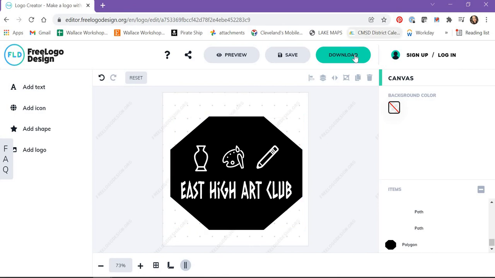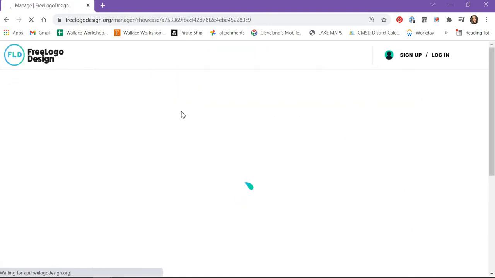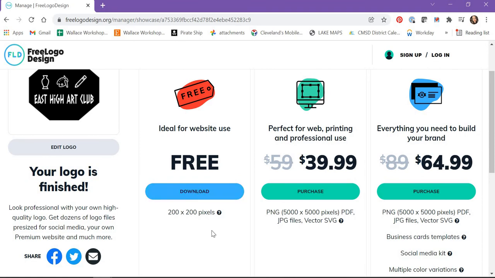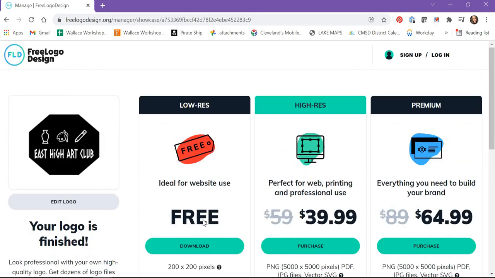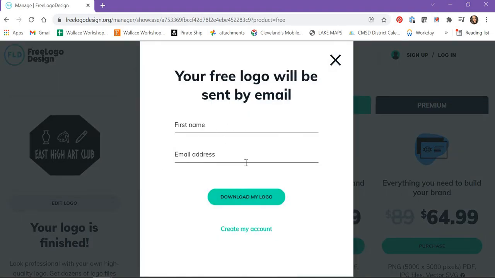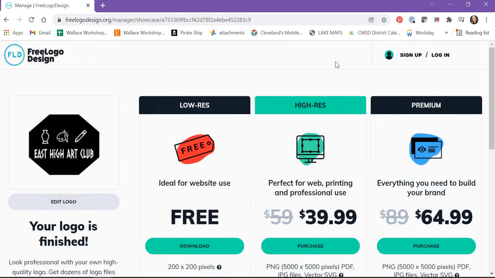Now you can choose the download option. That's going to come up with these different choices. The first is to get the free version, which is just a 200 by 200 pixel. It's not a super high quality shape. But to do that, you're going to click download, and you would type in your name and your email address, or your students could type in their name and their email address, or their name and your email address if you wanted them to be sent directly to you. All of those are fine.